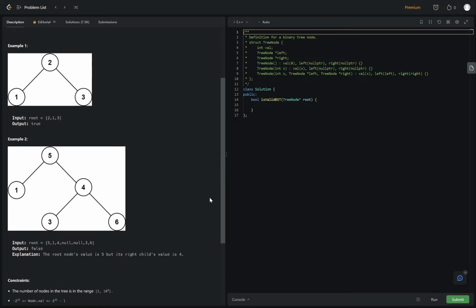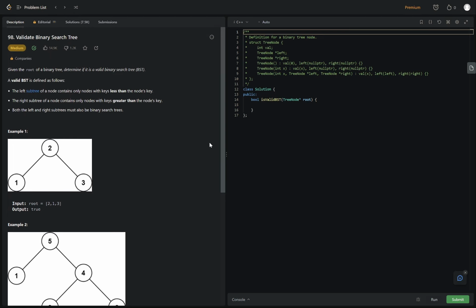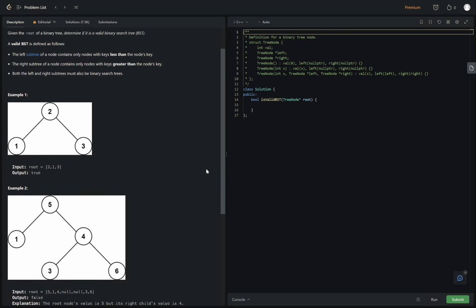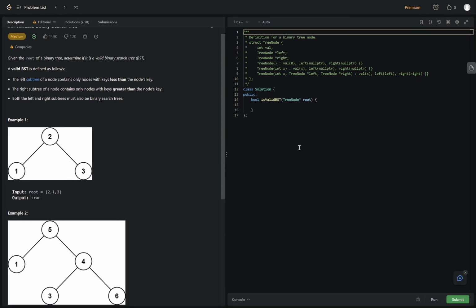So the problem description sounds pretty straightforward. So let's think through this. It's a tree, so automatically you should be thinking recursion. And indeed, we are going to use some recursion.